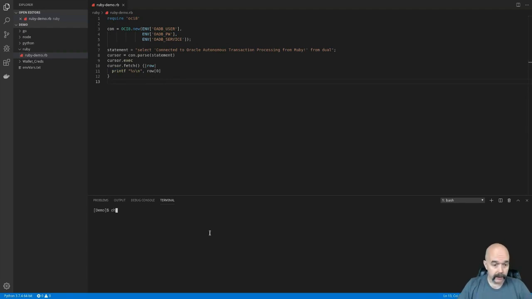So I'm going to change into the Ruby directory, and then here I'm going to type in ruby demo and run that. Okay, so the NLS_LANG, that's something I forgot to set up in my environment. However, you can see that, blame mess-up aside, even without that, we did get our connection to connect to the Autonomous Transaction Processing database from Ruby.